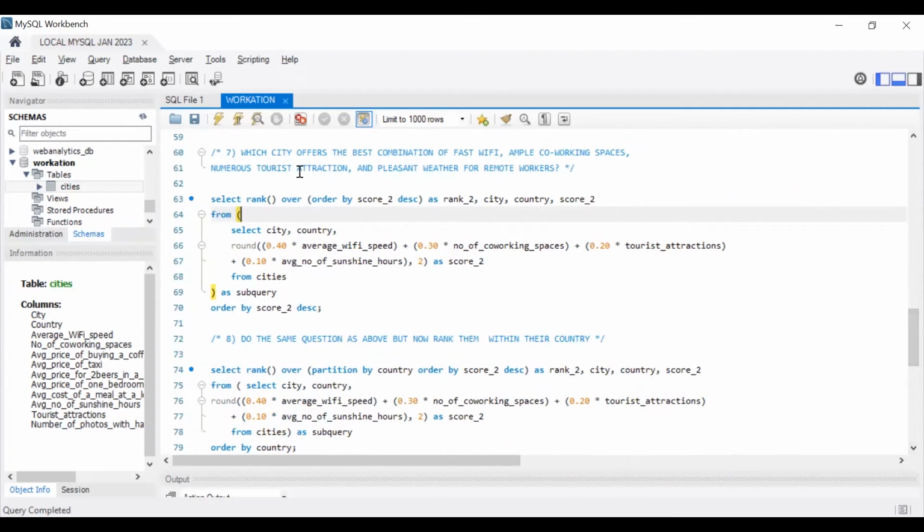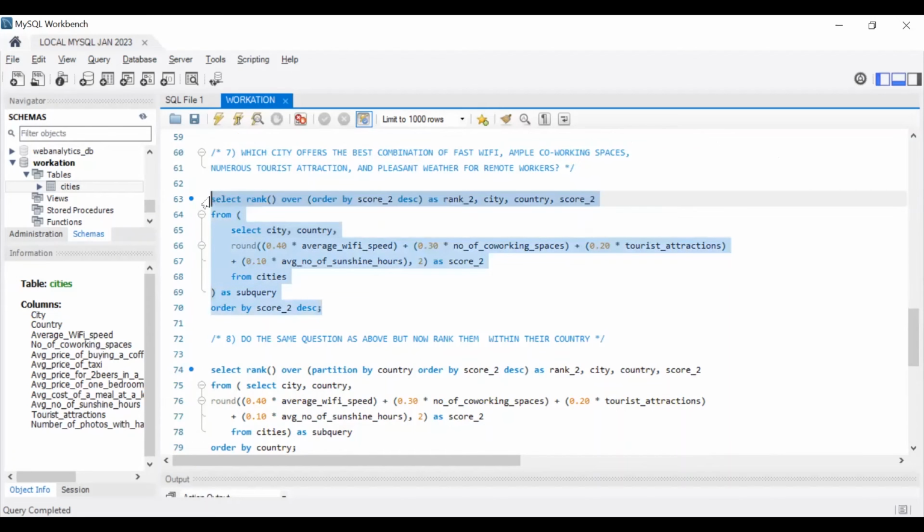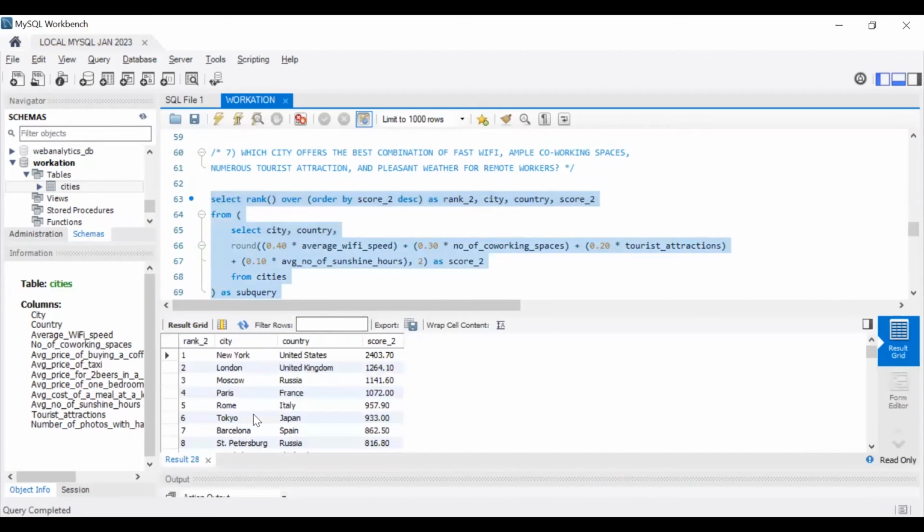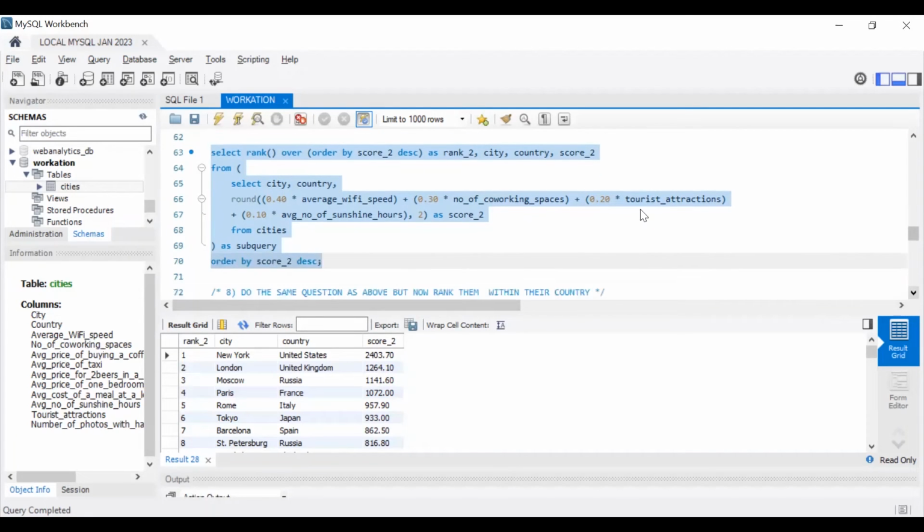Seventh question. It says, which city offers the best combination of fast Wi-Fi, ample co-working spaces, numerous tourist attractions, and pleasant weather for remote workers. So let's run this. Over here also, I've given weighted average to all the factors, and the more important the factor, the more weighted average I have given. Let's run this. So these are the cities and the countries, and higher the score, lower is the rank, because I have ordered the query by score descending.